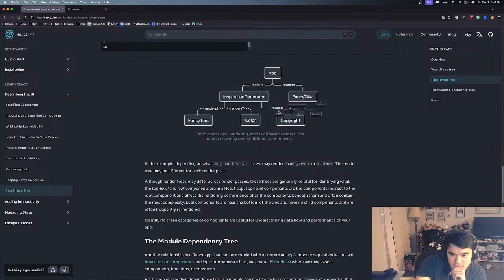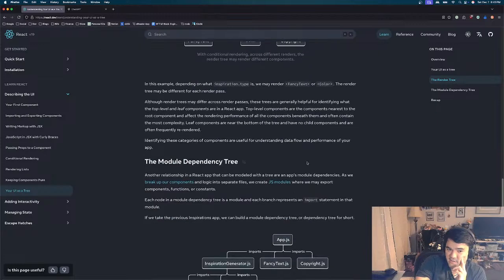So, from this, does it follow that basically any state change causes a re-render, but will that cause the child components of something to re-render? So if app state changes, it causes everything to re-render. If inspiration generator changes, it causes these to re-render. But if any of these change, they only cause themselves to re-render. Is that top level components' rendering performance? All the components.